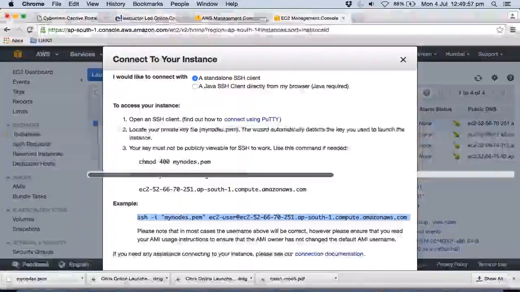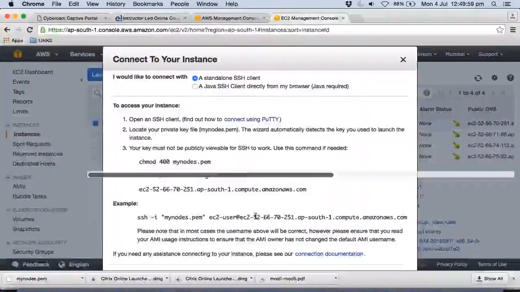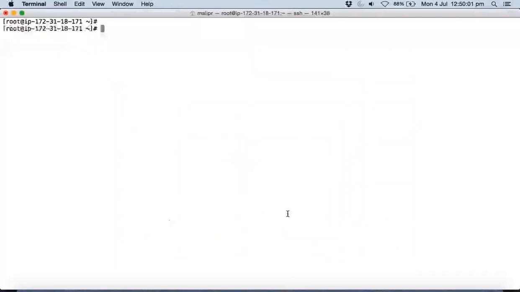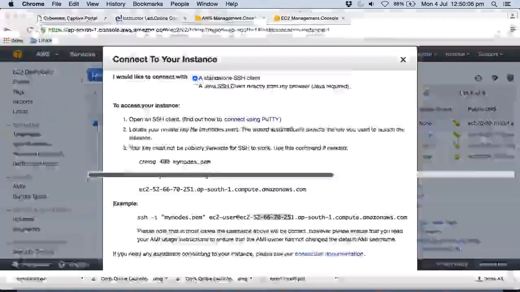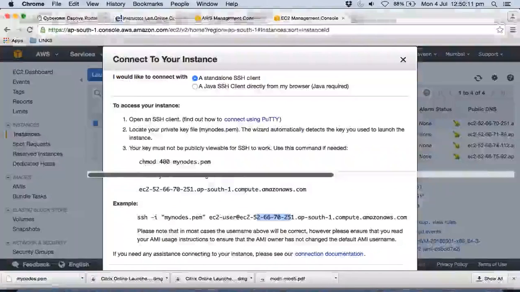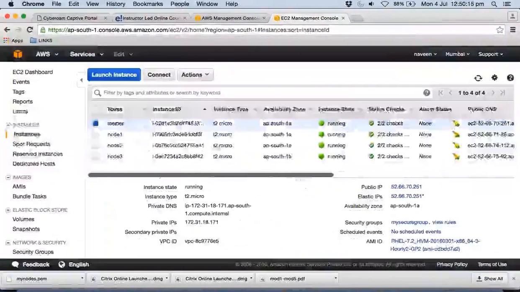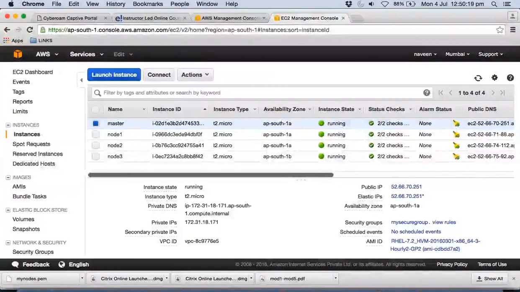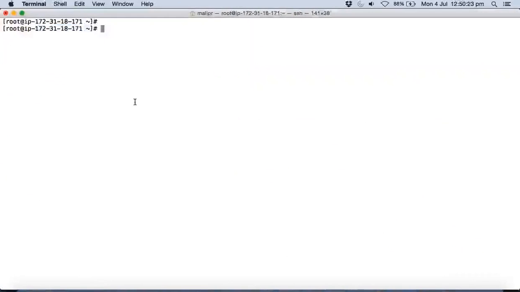You can observe here I have connected using a public IP 52.66.72.51, and internally you can see the IP is 172.31.18.171. This is a private IP, this is a public IP. Private IP is internal to the server, and public IP is external, with which we can connect to the machine as well. So once we have connected to the master, we are going to do the same thing, connecting to the node as well. So let's open a new tab.